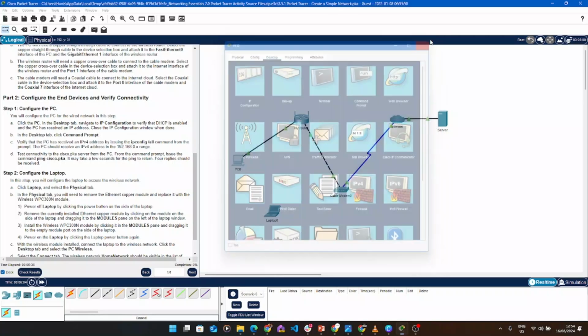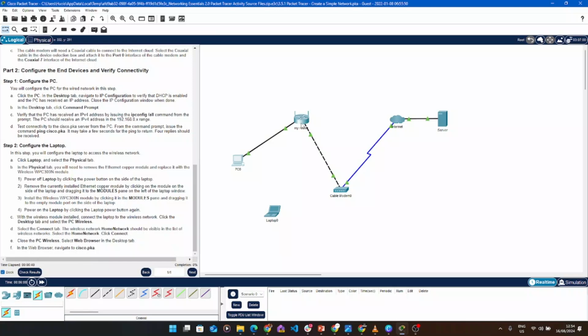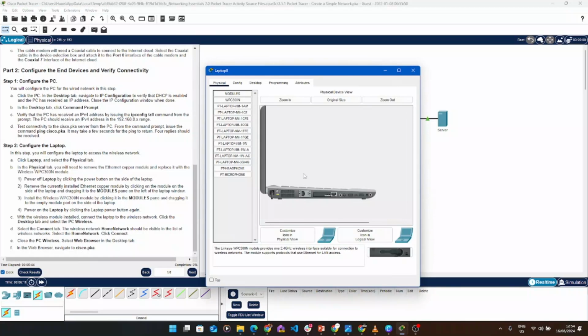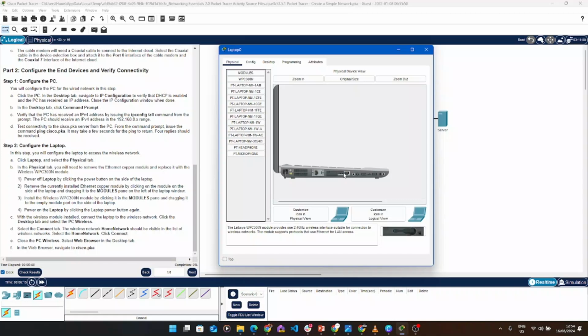So let's see how we can connect the laptop now. We're going to connect the laptop wirelessly to the router. But for us to do that, we'll find out that on the physical view of our laptop, we have a wired network port. So we can change this. Once we change this, we have to turn off the system first. I just powered it off by clicking the power button. I'm going to remove this and drag the wireless adapter here and power on the system back.